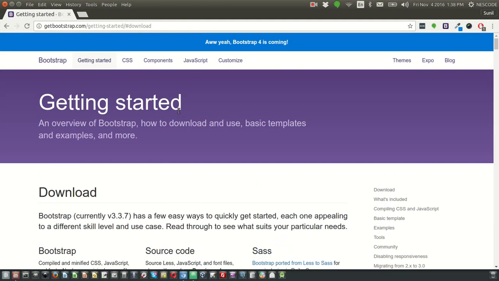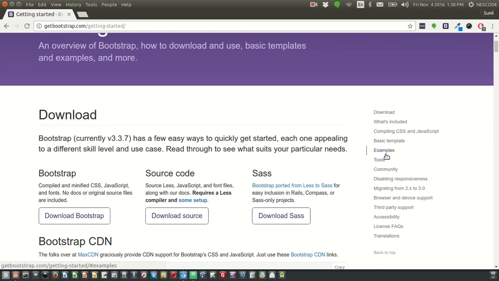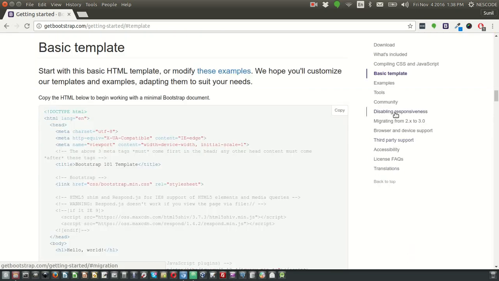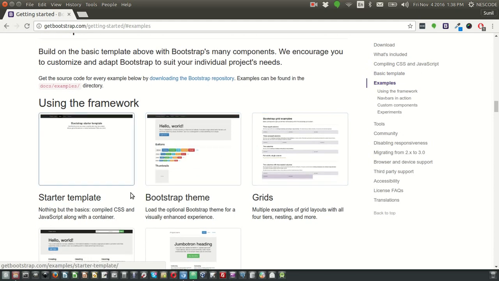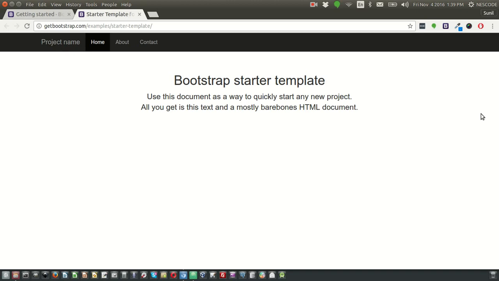So again on getbootstrap.com, on the get started page, you will have some examples, basic templates. If you just browse through basic templates, these are the basic templates you do have. If you browse through examples, you will have the examples here. So let's check this example out and see how we can use it. Now if you see this example, this is a very basic example where you have the navbar and you have some small content over there.